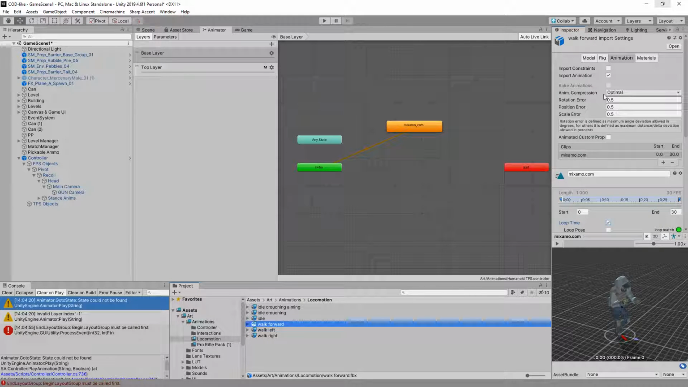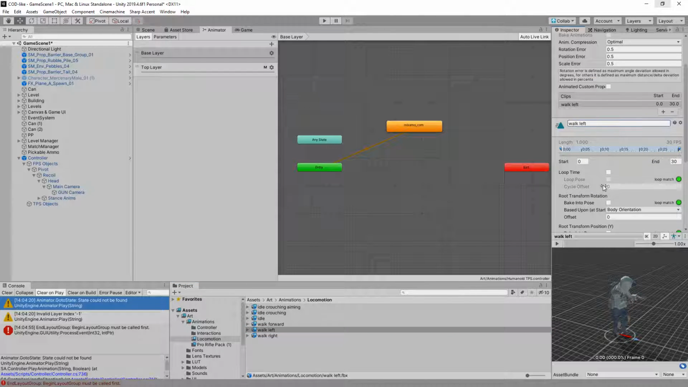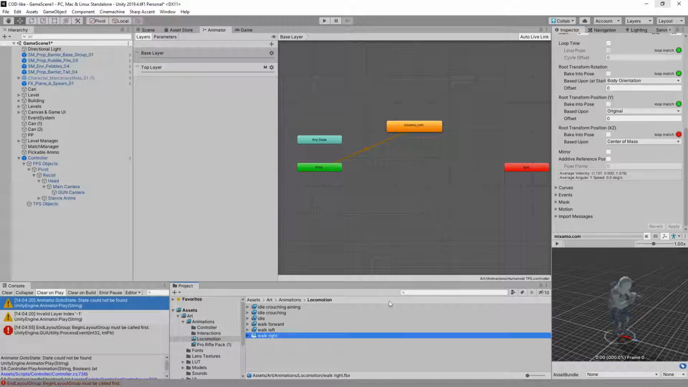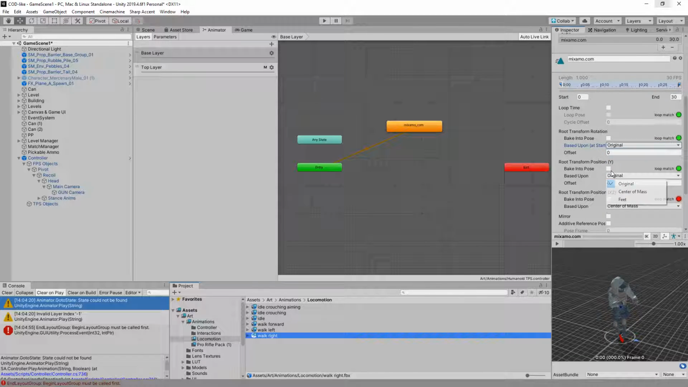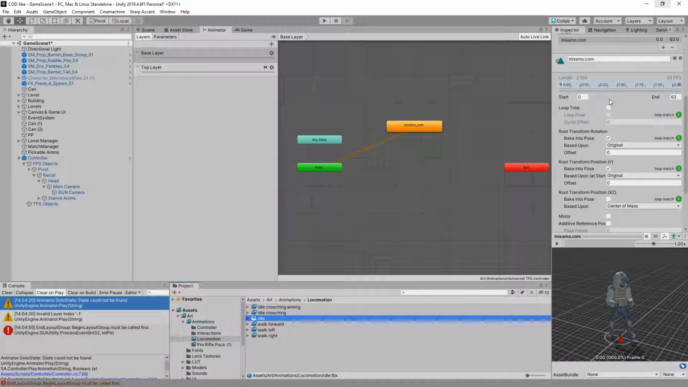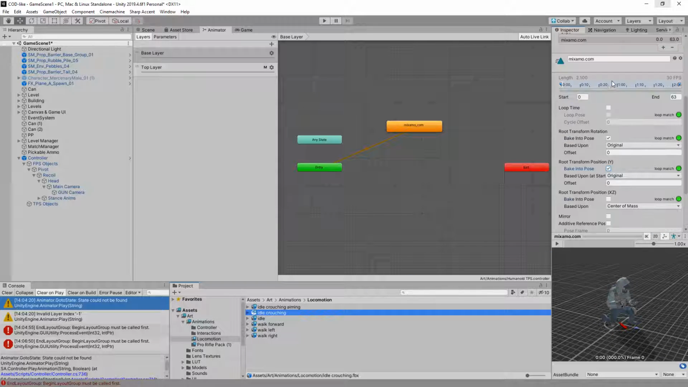And the idles, because all of them have a different name, let's fix also the names. Let's make them loop, set them to original. Let's go with walk right, original, and then loop. Okay, and hit apply. We have walk left, walk right. Okay, idle then. Loop time with the idle crouching. Again, original, loop.